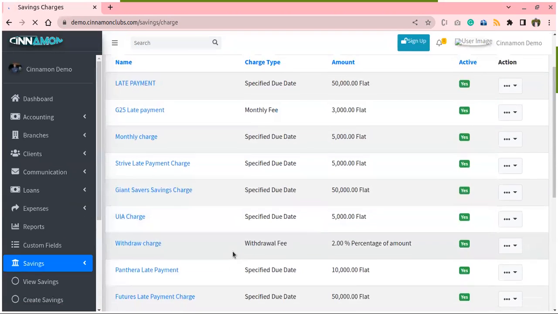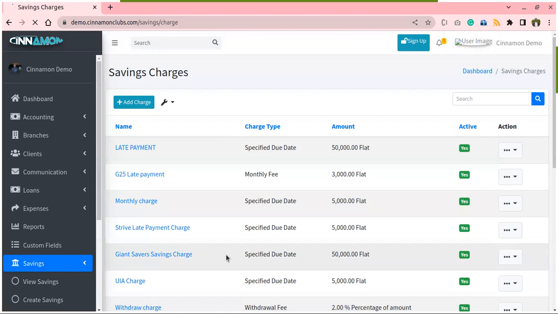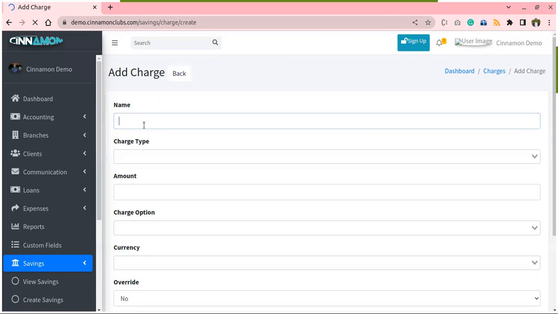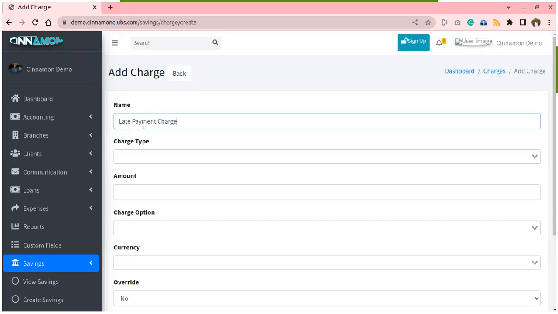Within the charges, this is where we create the charges. There are very many charges out there, but with Cinnamon, we take two. One is the fees and the other is the charges. The fees are those monies that are paid for a service, and charges are those that are charged when someone falters or doesn't do what is expected of that person. So here on the savings, now we are creating a charge. Let's call it a late payment charge.